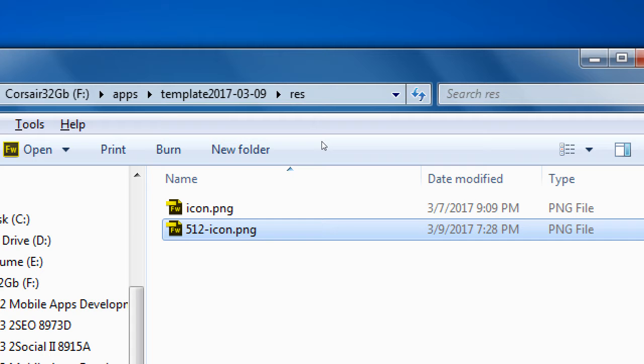We have two problems. One problem that can be fixed two ways. Our config XML file says the icon for our app is equal to icon.png. We just put in our icon and it's called 512-icon. So we have two ways to fix it. How do you think we fix it? Change the name. Change the name or change the config file, which is the fastest.